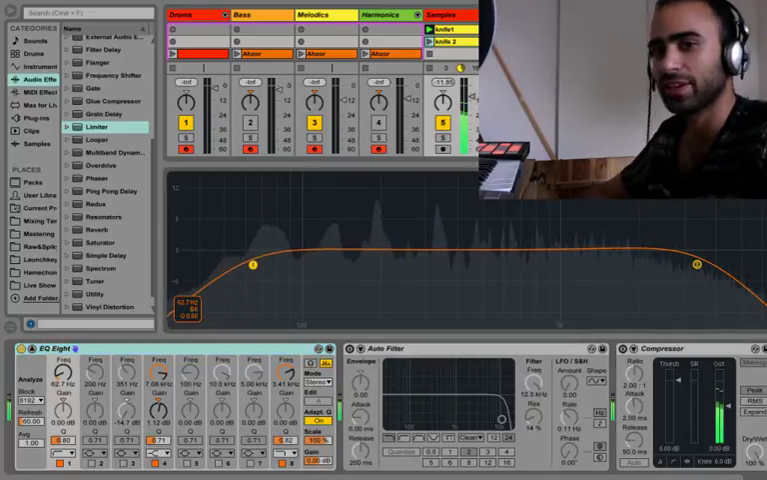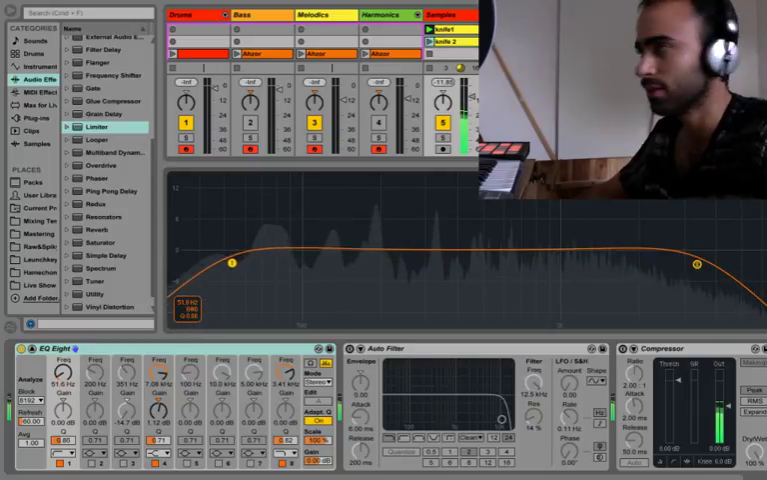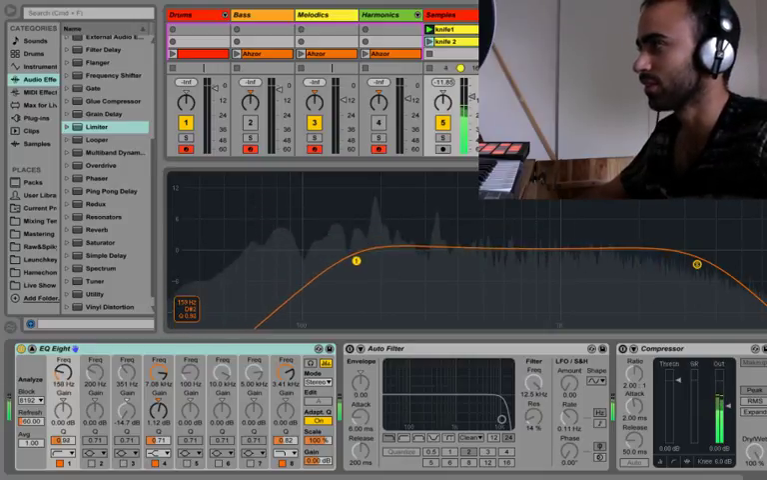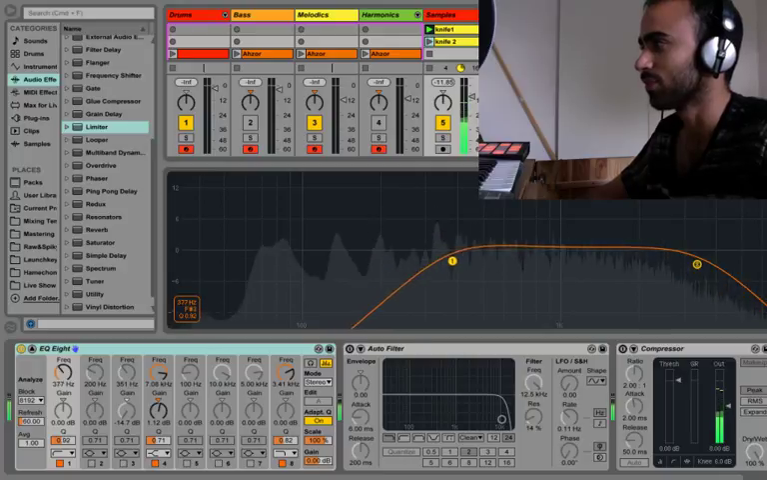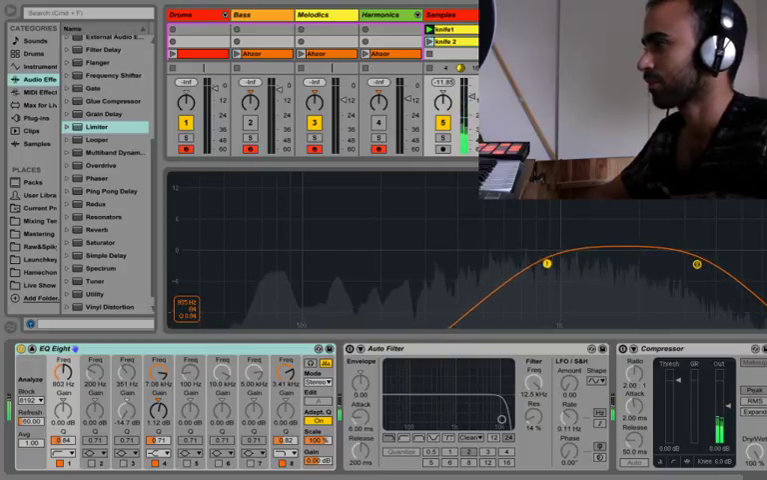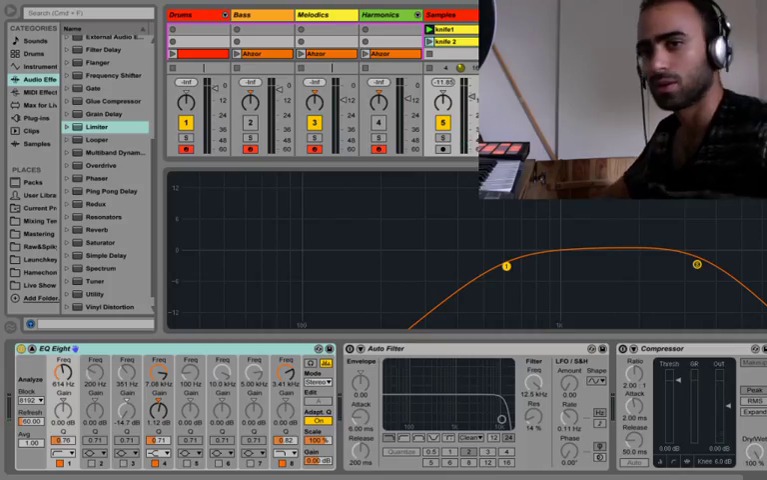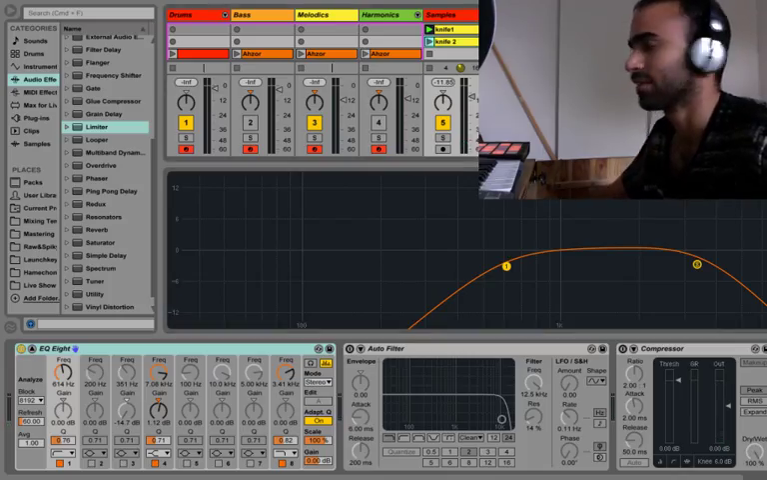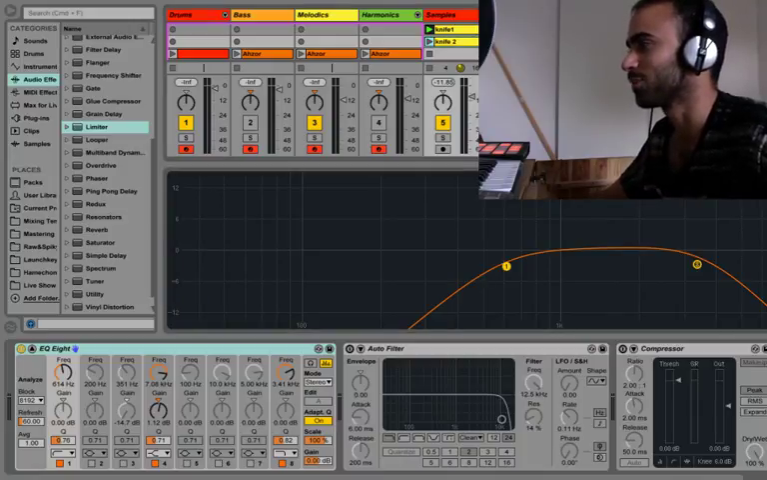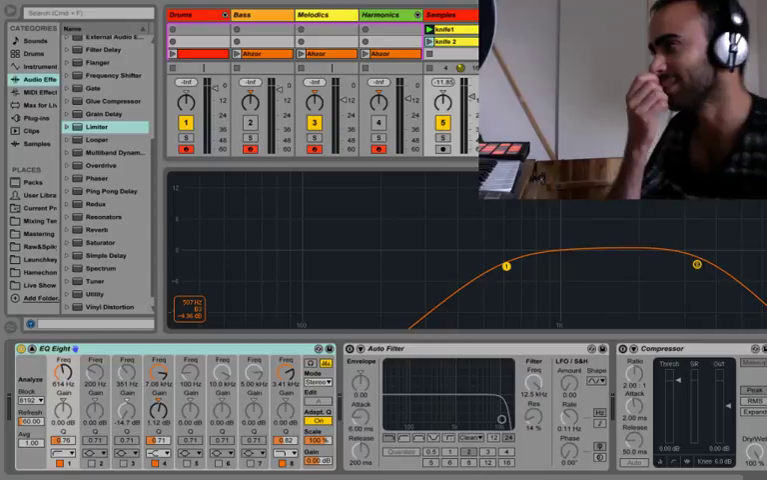What I'm using here is called a low cut. Basically, I cut with it the low frequencies of this sound. Just for a quick review of what frequencies are, and what it is basically.